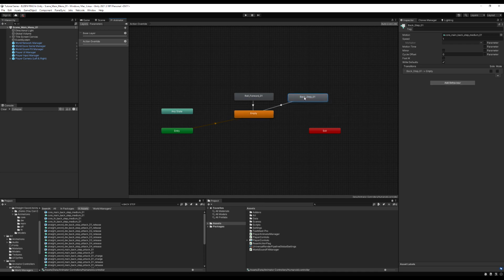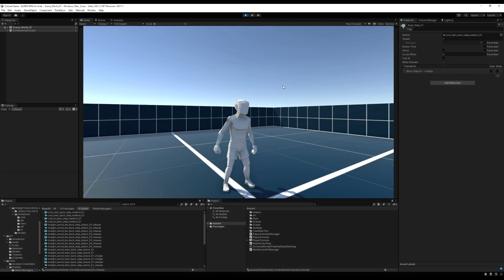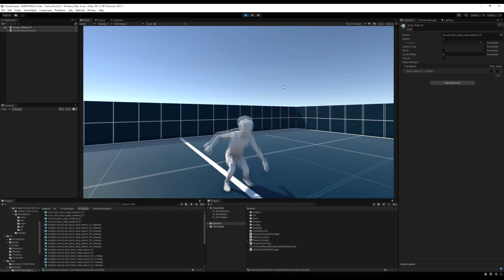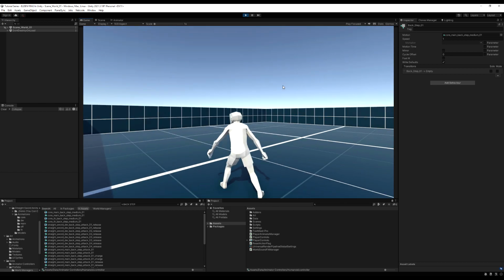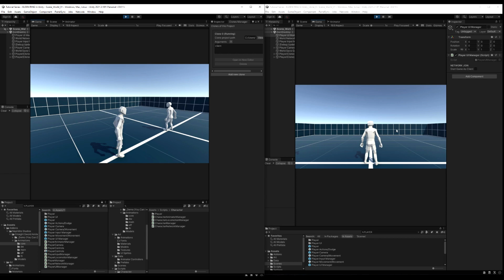And that should work as intended. Set the blend the way you want it, and then if we go into the game here now and test this, you can see if I'm stationary and tap the dodge button, I do a backstep just like that. Excellent. And if I am moving, I will perform a roll.